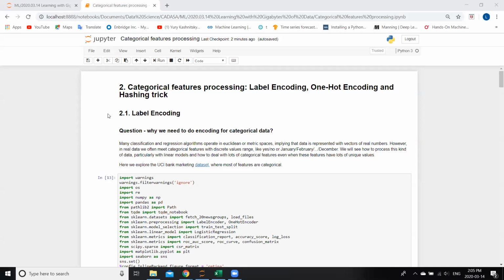So I will take on talking about label encoding, one-hot encoding, and also the hashing trick, all the fun stuff. Before the Zoom meeting, I've already sent out the Jupyter Notebook and also the data to the WeChat group and also the Zoom. The Jupyter Notebook I'm going to walk through is called Categorical Features Processing.